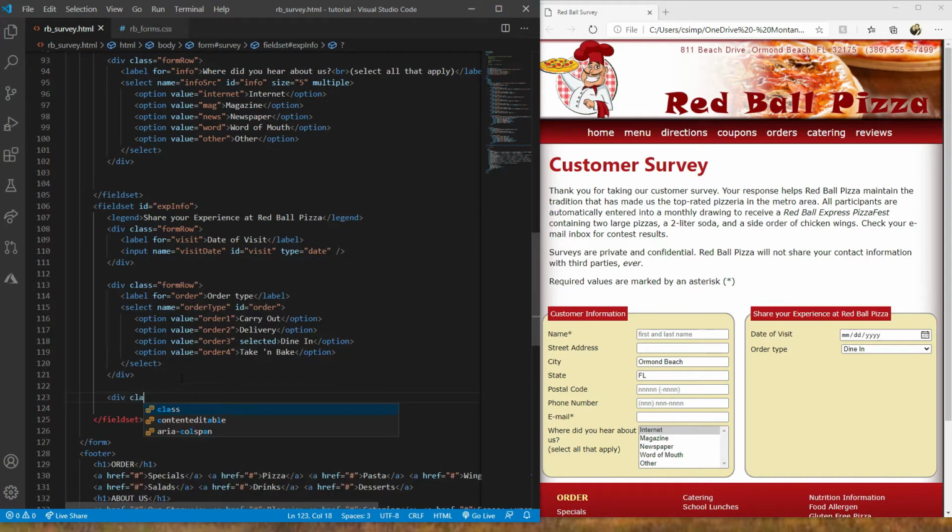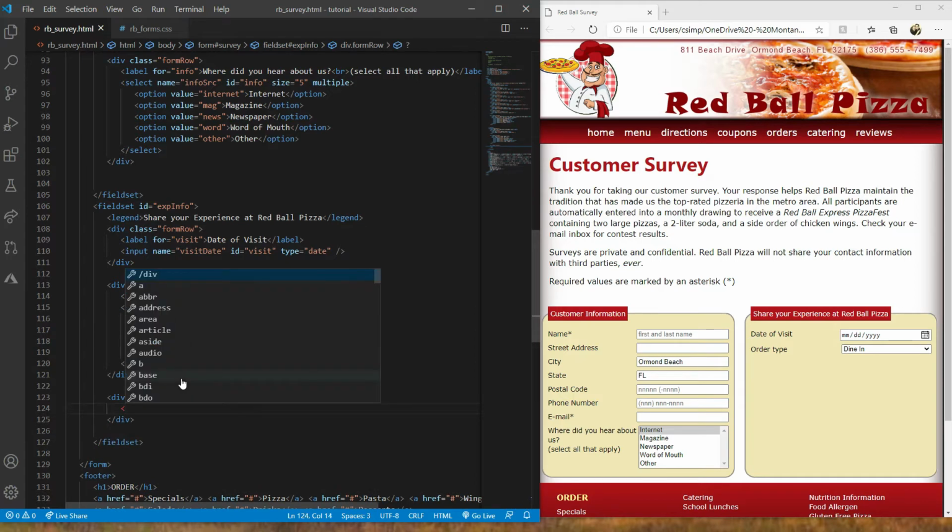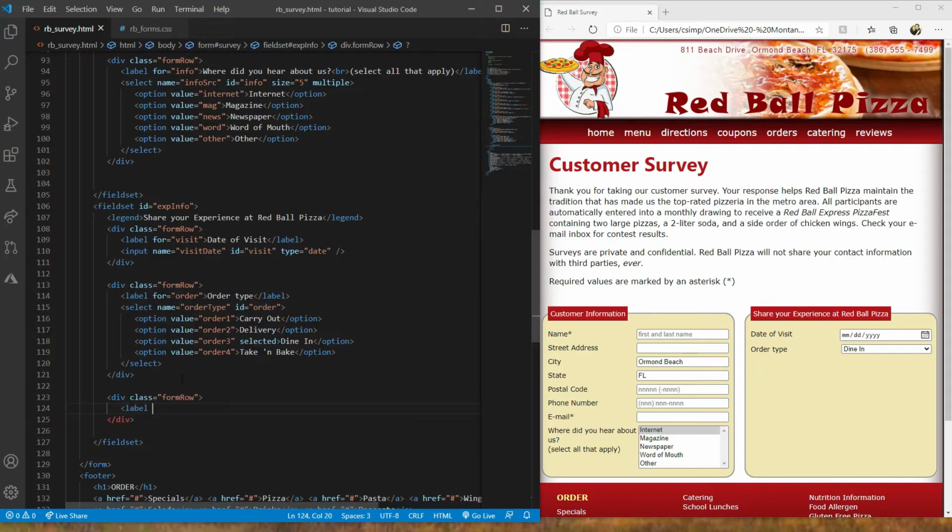We're going to do a div class equals form row. This is why we like to have classes like form row, so that they're really easy to just keep using. Everything stays fine. We're going to have our label: Was your service friendly? Question mark.